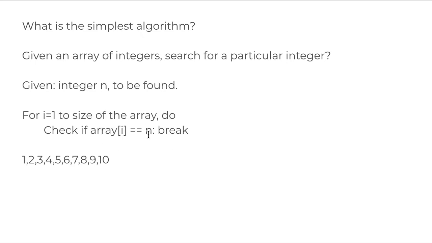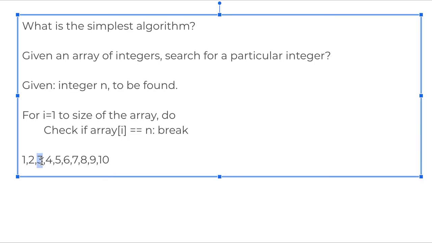What did I mean by order of n? N is basically the number of elements in it, so that's 10. So I might have to ask it 10 times. What if I am looking for the number 3? I'll just have to ask it 3 times, right?